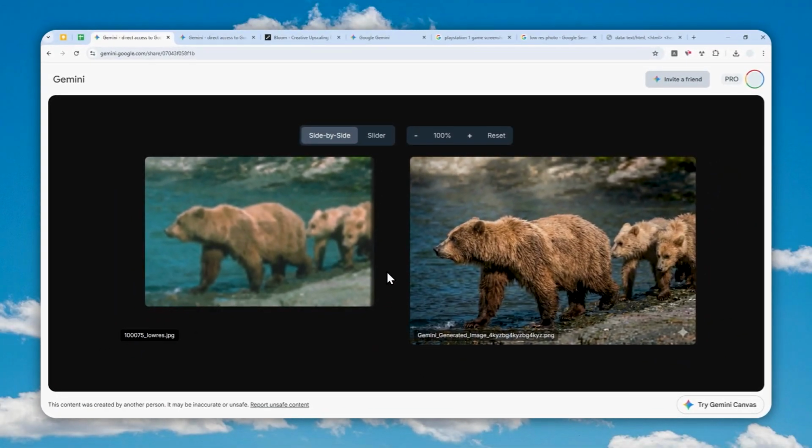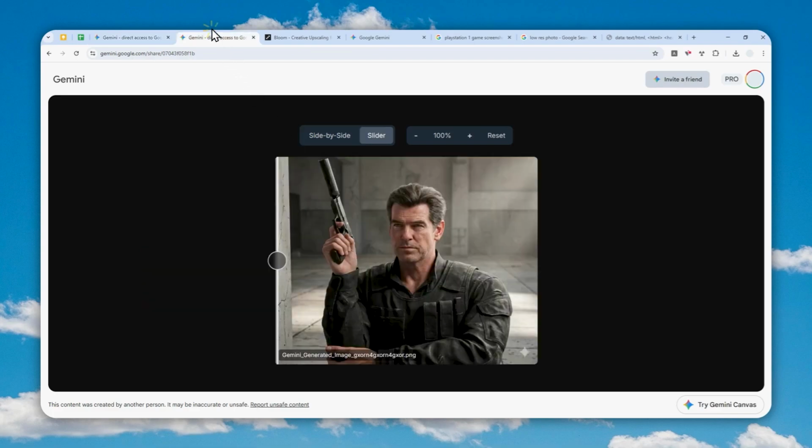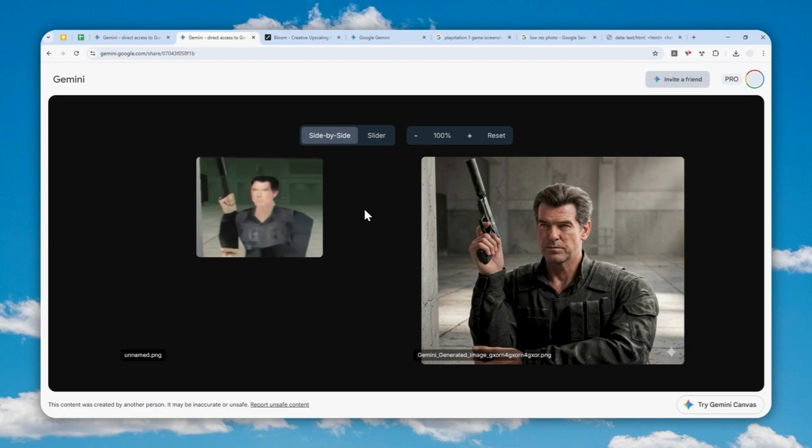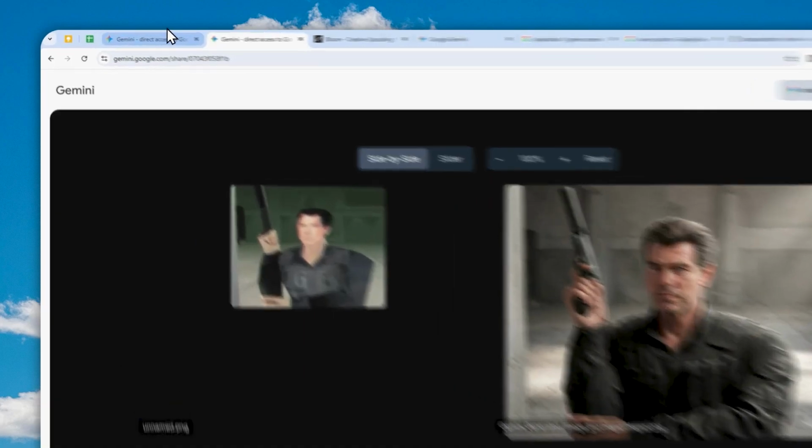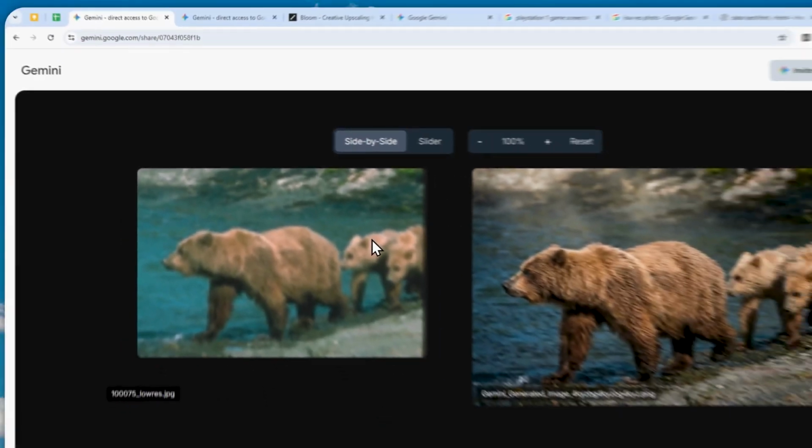Now, just to be clear, Gemini Nano Banana Pro is not designed for creative upscaling. It is only for creating or editing a picture. And yet, this model has such great detail, and also it can create a higher resolution photo, and therefore I think we can use it to upscale a picture.